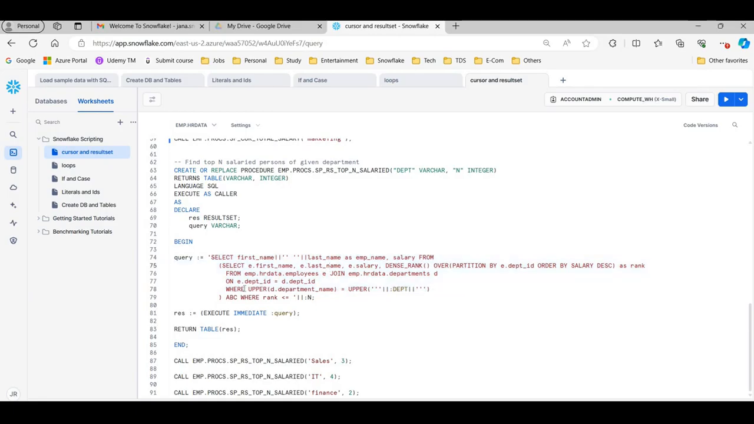I have explained this multiple times in my SQL codes, but let me explain one more time how to get this. Just observe this internal block of code. Here I am fetching employee first name, last name, salary, and calculating a rank over department ID, ordered by salary in descending order. This dense rank window function will give the rank based on the highest salary, then second, third, like that.